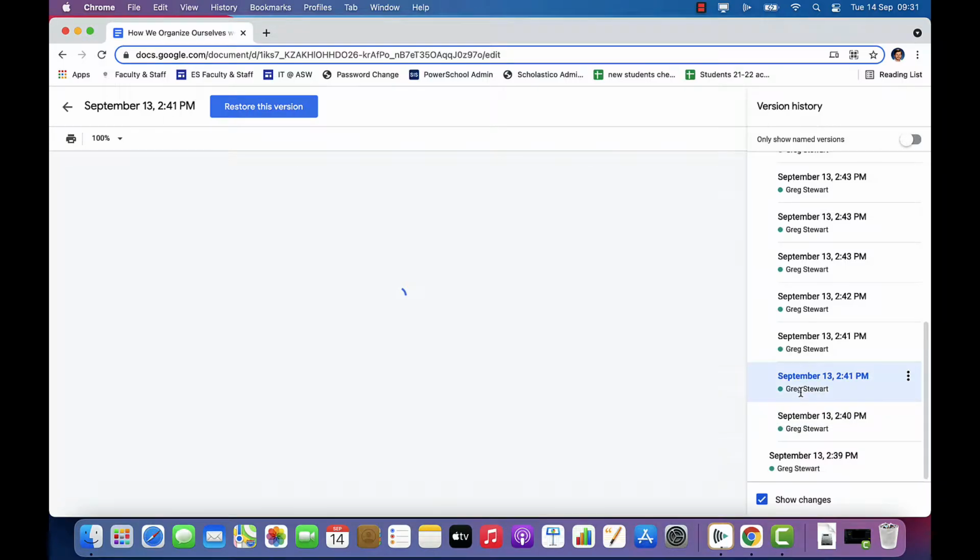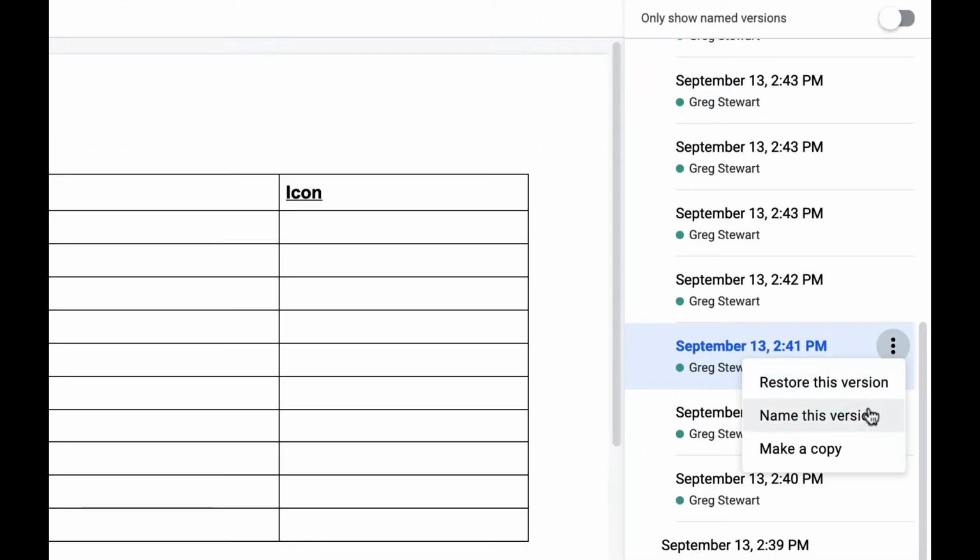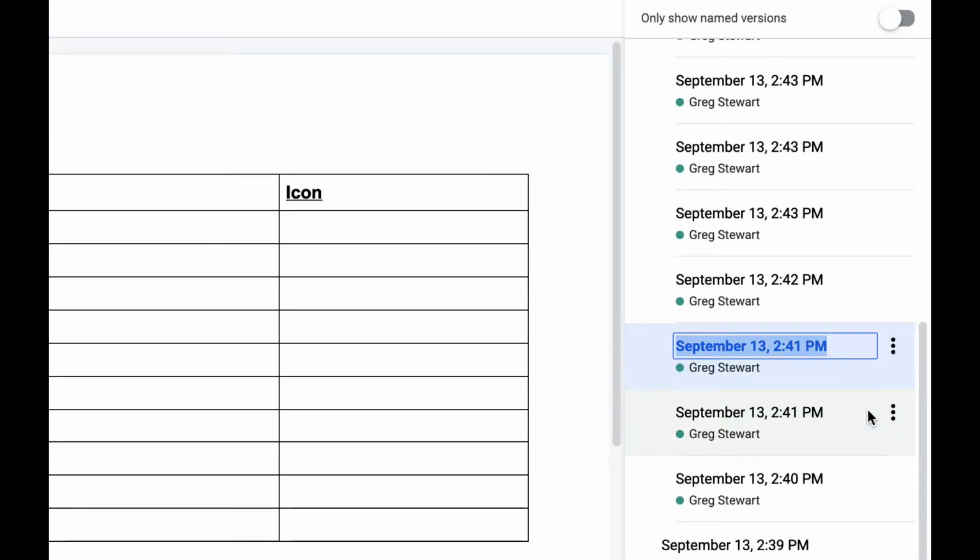Once I can see all the versions of the document, let's say I want to go back to find the blank version so that I can use this as a template for later. Once you find the version you're looking for, you can give it a name, and this makes it easy to find again for later use.